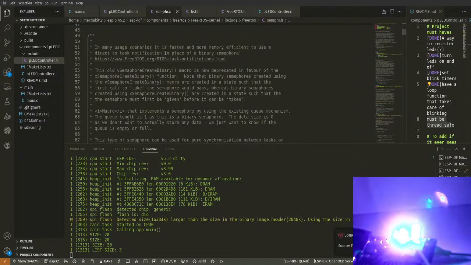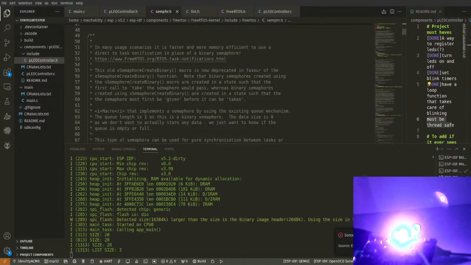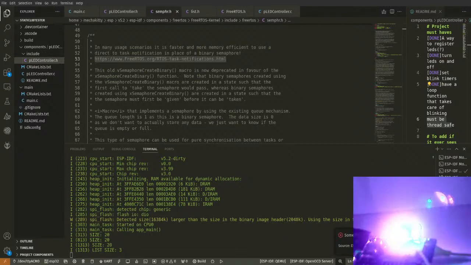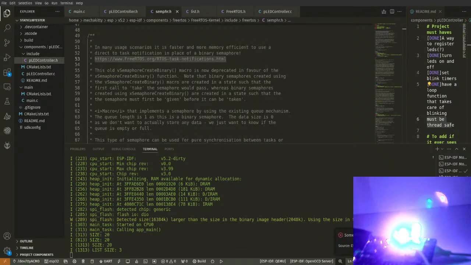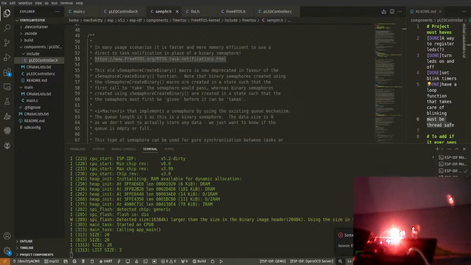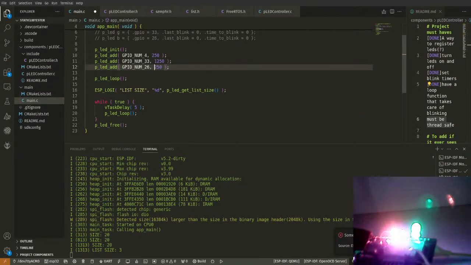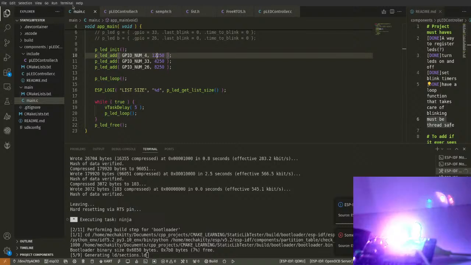In many usage scenarios, it is faster and more memory efficient to use direct to task notifications in place of binary semaphores. But task notification, I'll check this out. What is this? Each RTOS task has an array of task notifications. The task notification has a notification state that can be either pending or not pending. Or continue. I must stop it from blinking too much.